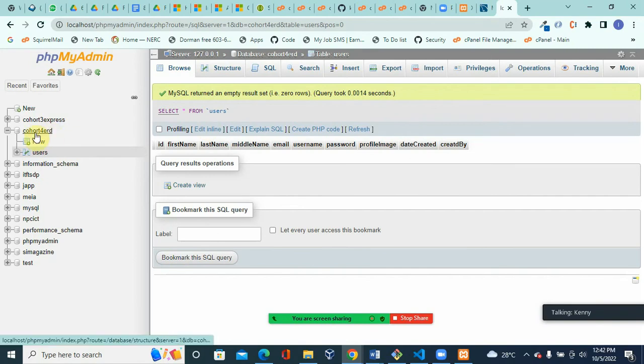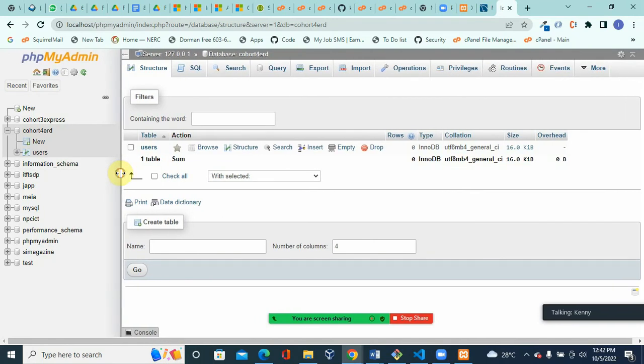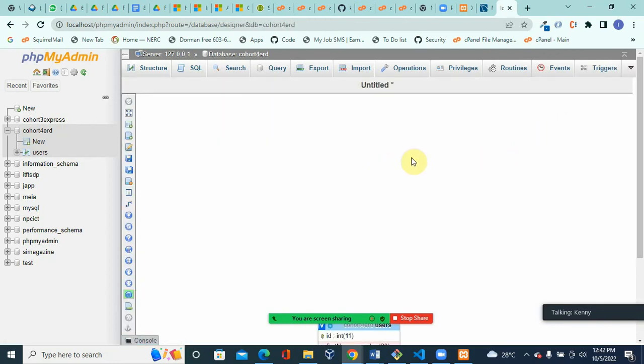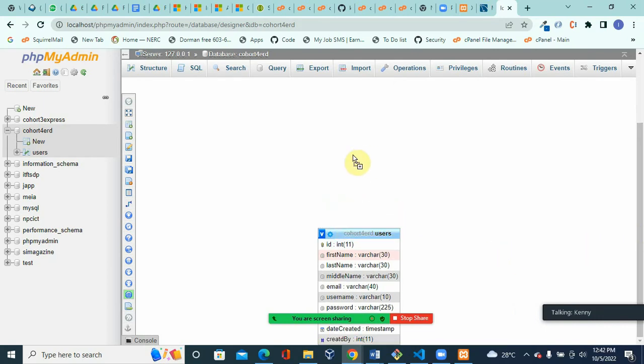It's when you are on the database view, when you click on database, that's where it is. So what I'm looking for is really this. When you ensure that you have your database name here, you click on more, and you see designer. So it was designer I was looking for. If you click on designer, because right now we are doing database design, then you will see what we've just done.